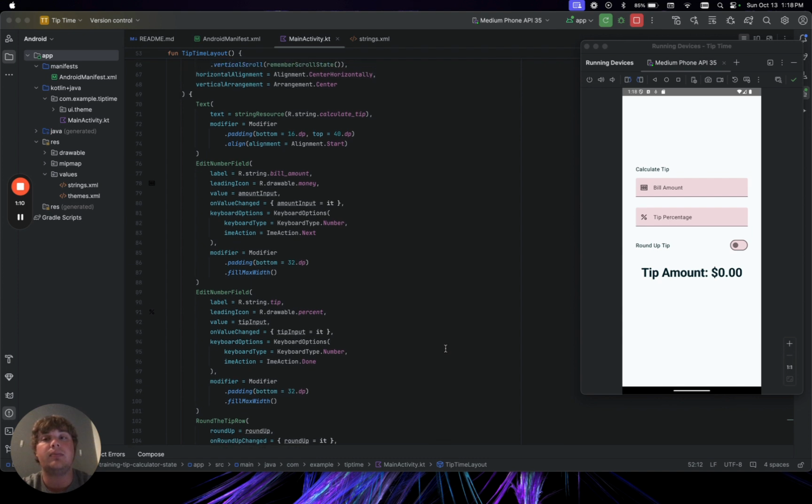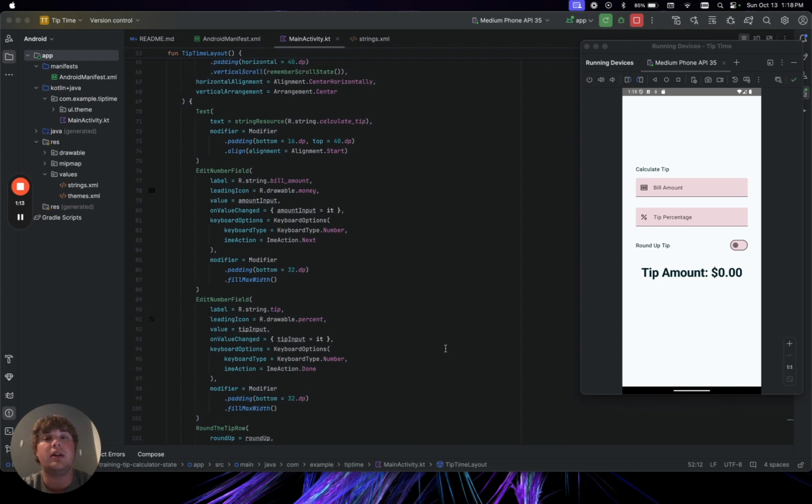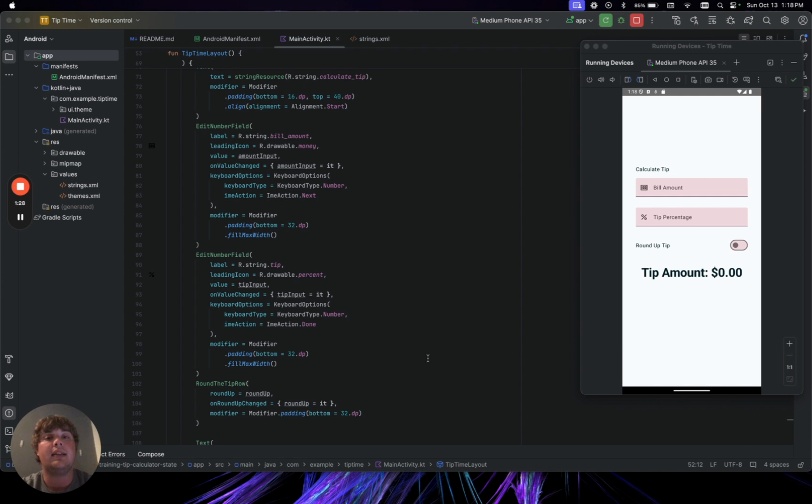Next, we build the user interface. We use Column to arrange our UI elements vertically. At the top, we display a title to indicate that the user can calculate a tip. Below the title, we have two input fields, one for the bill amount and the other for the tip percentage. These fields are designed to accept only numeric input. As the user types, the values in the state variables are updated accordingly. We also have a leading icon in each text field for better visual representation, such as a money icon for the bill amount and a percentage icon for the tip percentage.